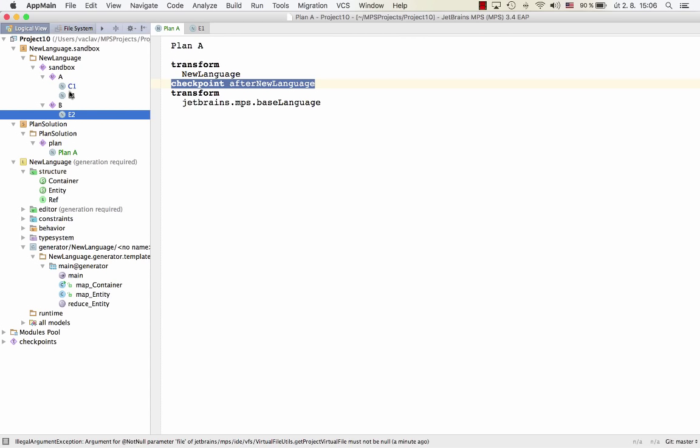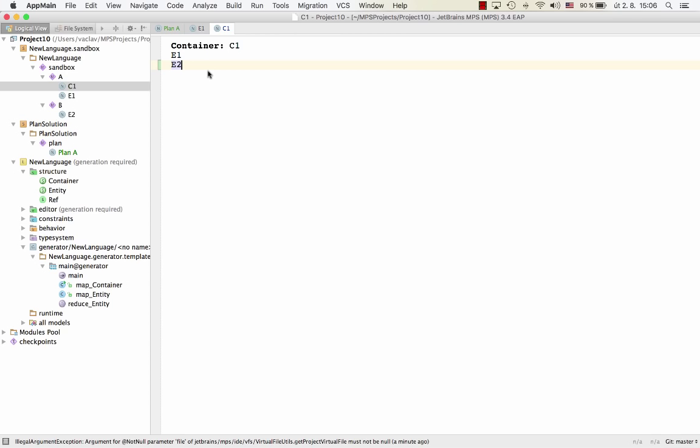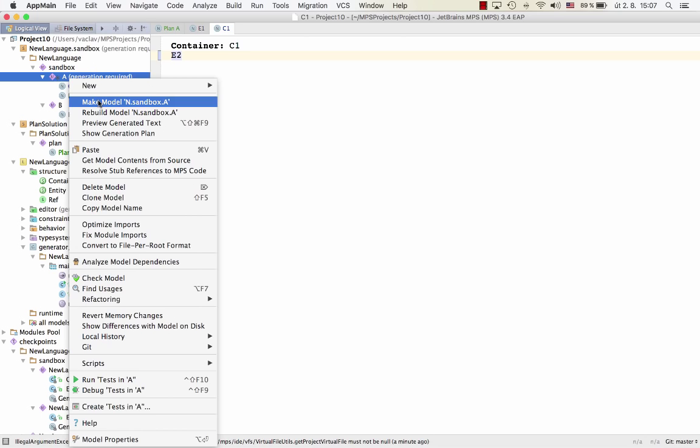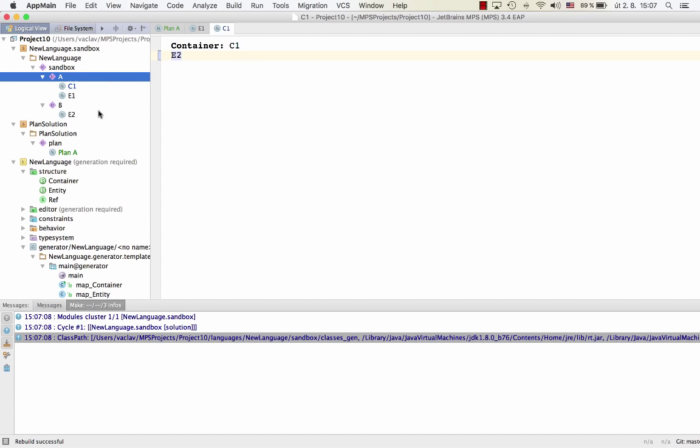And since these checkpoints are preserved, they're persisted, I can now modify model A. Let's say I remove E1. So now I need to rebuild model A, but model B doesn't need to be rebuilt because it hasn't changed and the checkpoints for it are still valid and available. So the reference from container 1 pointing to model B, the entity 2, can still be resolved during generation. So I only rebuild model A and things will still work.